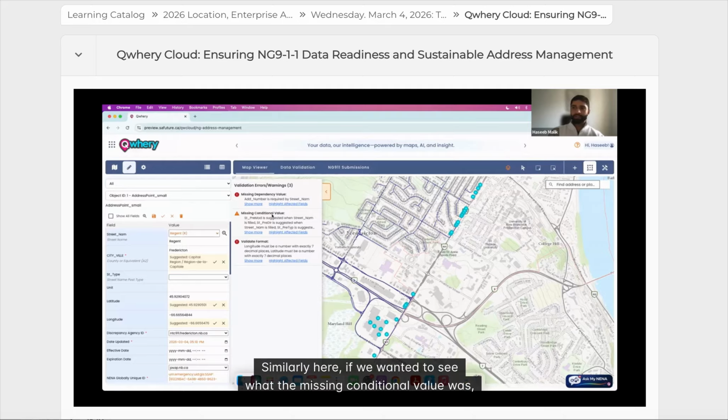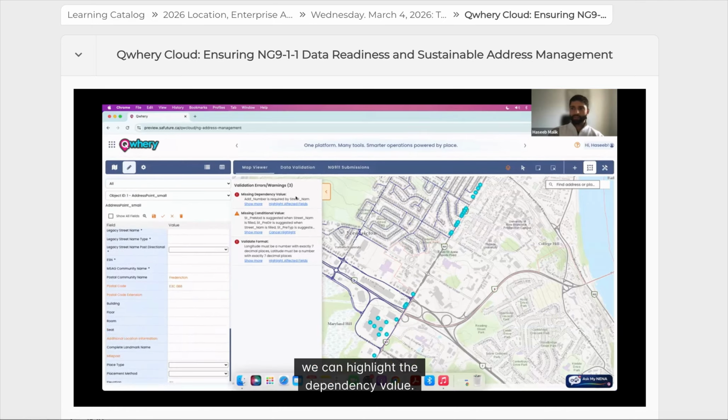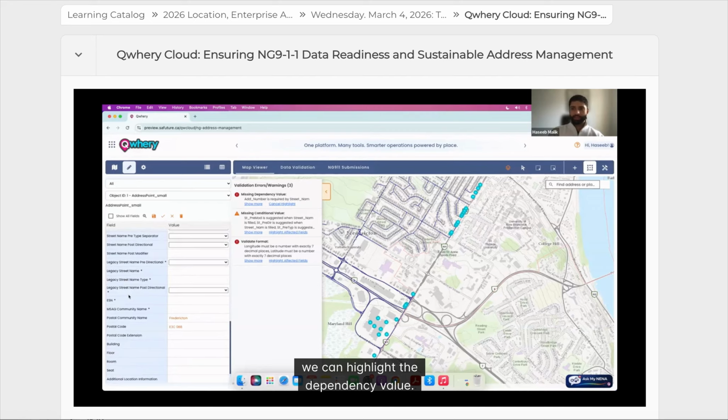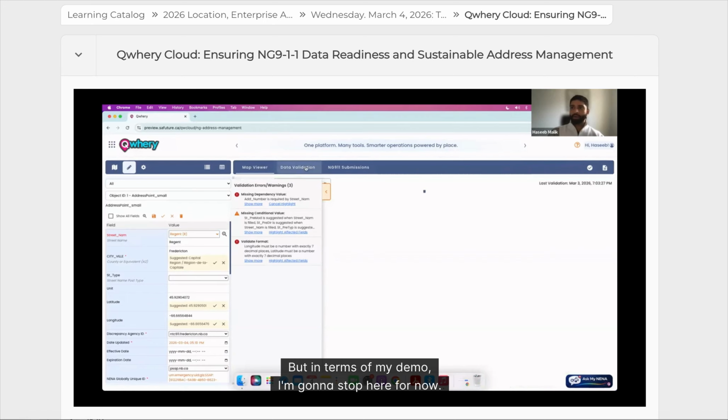Similarly here, if we wanted to see what the missing conditional value was, we can highlight that field. We can highlight the dependency value. And this here on the left will highlight, for example, the street name is missing and so on. But in terms of my demo, I'm going to stop here for now.